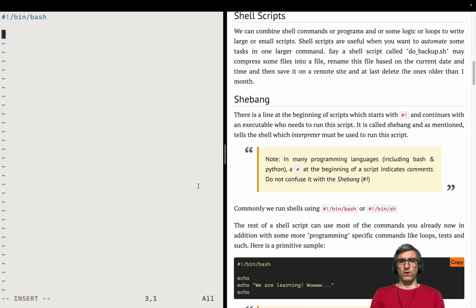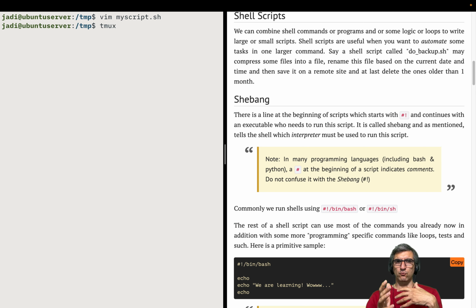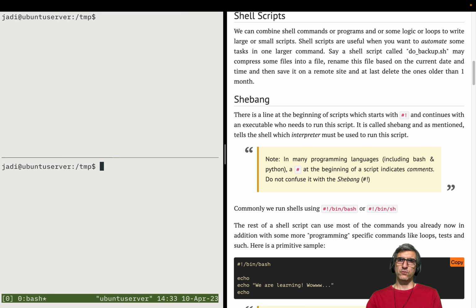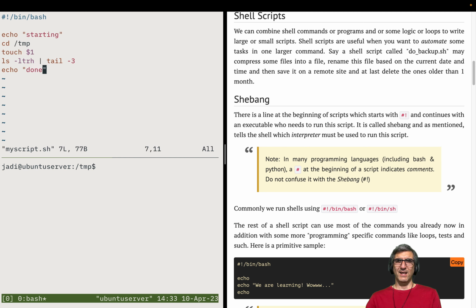So you say, for example, echo starting, and then you will say cd temp, touch a file. I will tell you what this is. And echo, no, let's have an ls -ltrh, but I only need the last three lines, and then echo done. I will use tmux. If you don't know tmux, you can search on my videos and watch my tmux video. It's very useful. You can split your session and everything, or you can do it any way you like. Vim my script, so you will have this here.